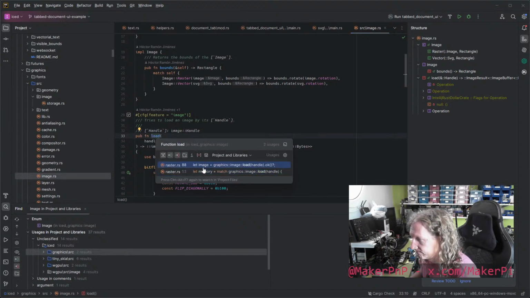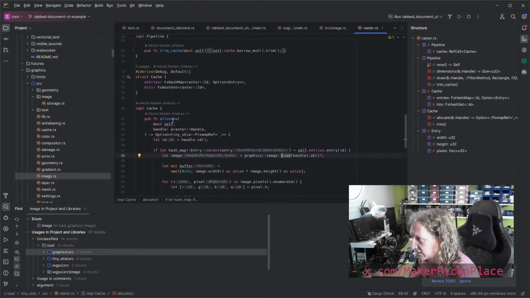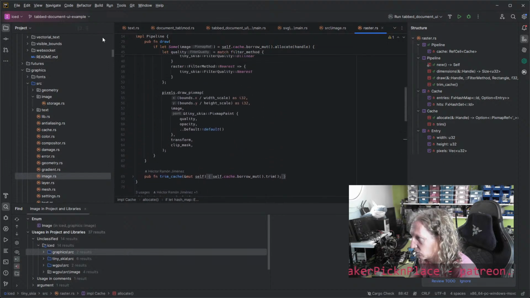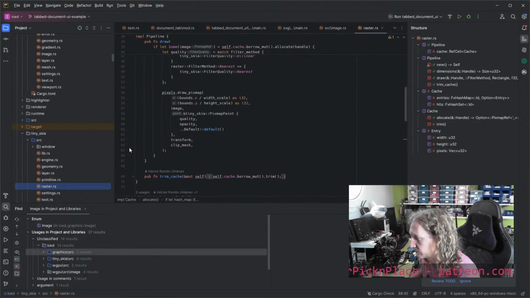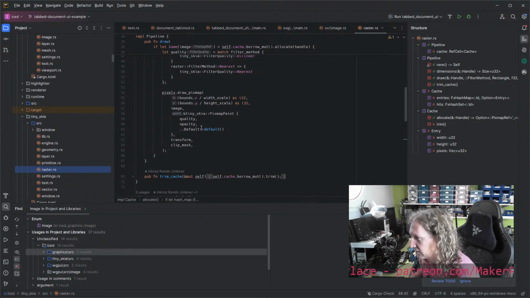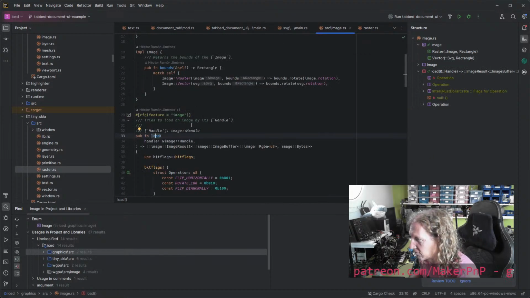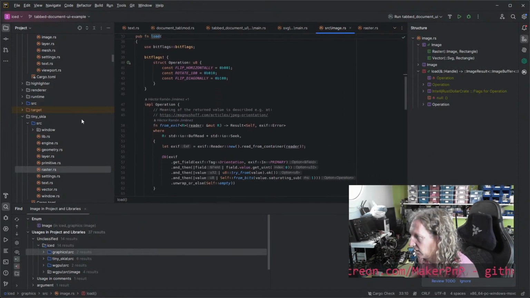And there's a cache. What? Tiny skier. Really wasn't expecting that.